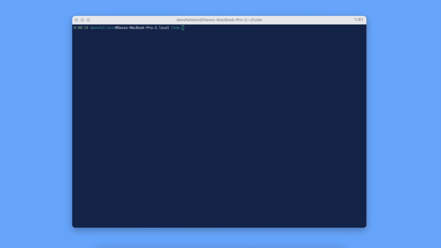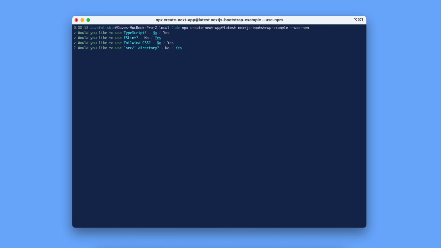So the first thing that we are going to do is actually create a new project. The project name here is going to be Next.js Bootstrap example, and I will be using npm. Now you're going to be prompted with a few questions. The first one is if you want to use TypeScript. I am not going to use TypeScript. I will use ESLint. I'm not going to use Tailwind because we're going to be using Bootstrap. Next, we will use an src directory.